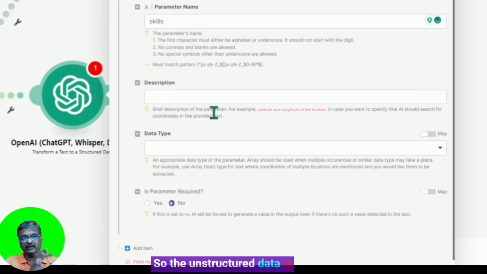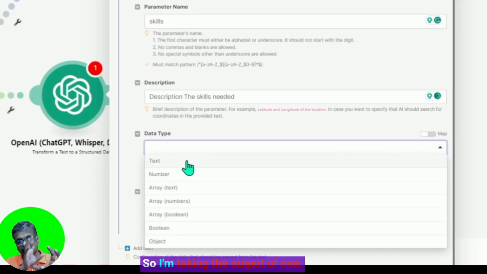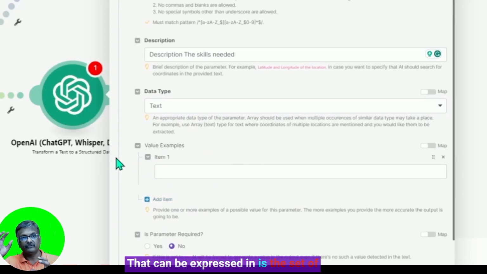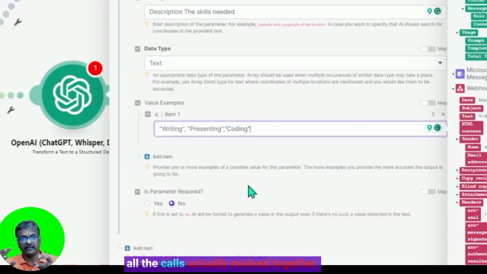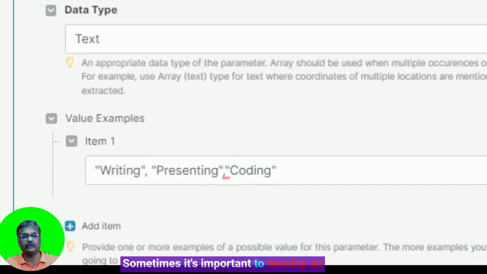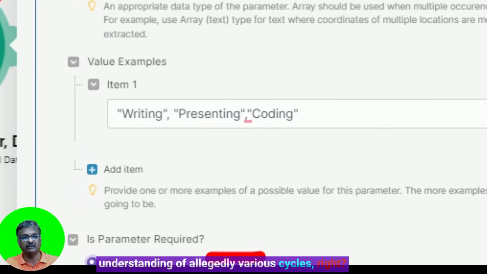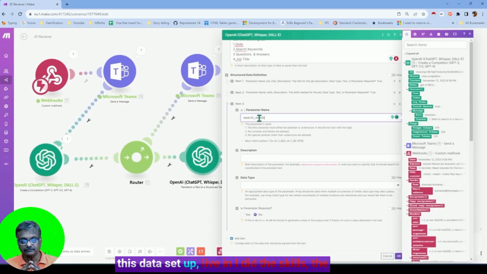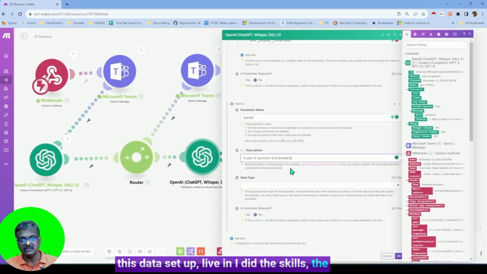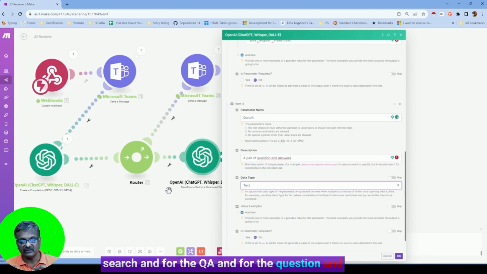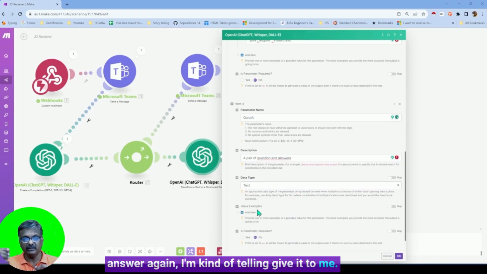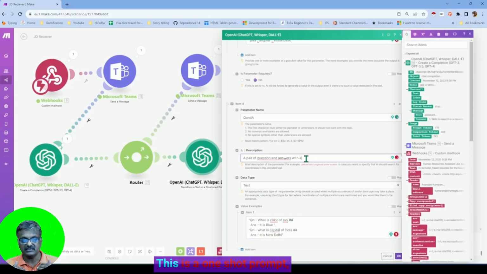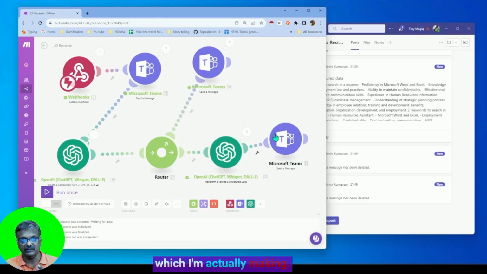So the unstructured data is the input to this OpenAI GPT call. I'm taking the output of one ChatGPT call to another. Now I'm defining one parameter after another, and this is a one-shot prompt that I'm giving to say in what format I want the output to come. So I did the skills, the search keywords, and the QA. For the question and answer, again, I give the structure of how I would want the data: the question is this, the answer is this. This is a one-shot prompt which I'm actually making.